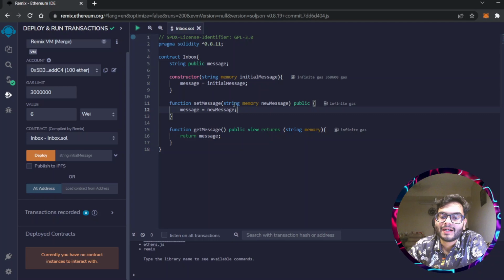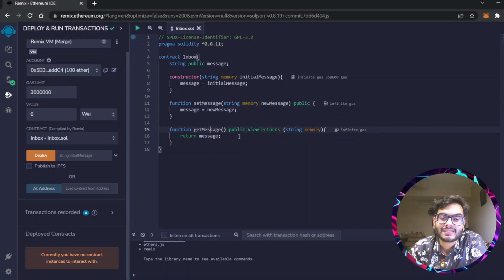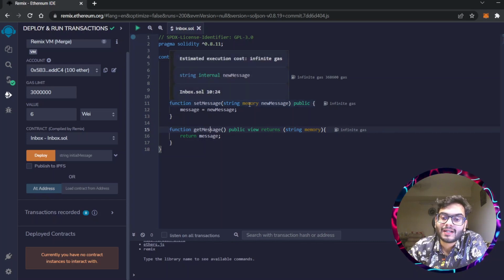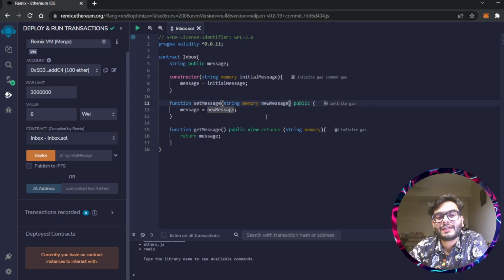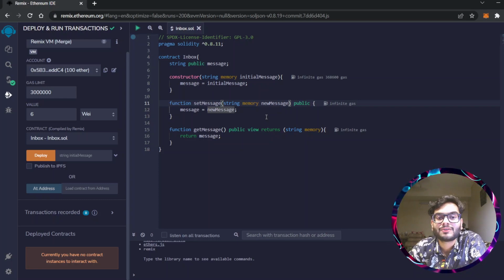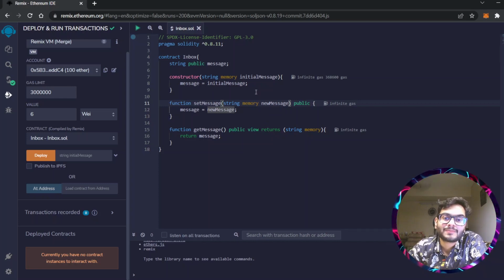And if you then try to access it in some other function, let's say get message, and you want to grab that new message variable, then you won't be able to access it. But on the other hand, if you write storage here, the Solidity smart contract will actually store that value for you, so that in the future you can come back anytime, use another function to call that value, and it would provide it from its storage. So that's the difference between memory and storage.